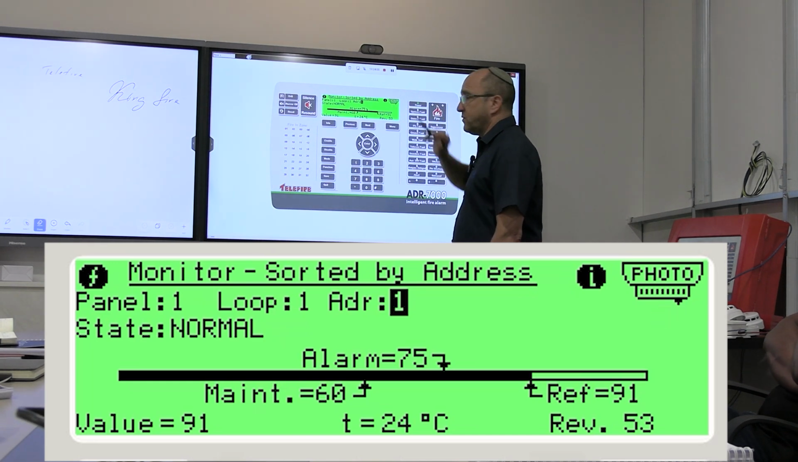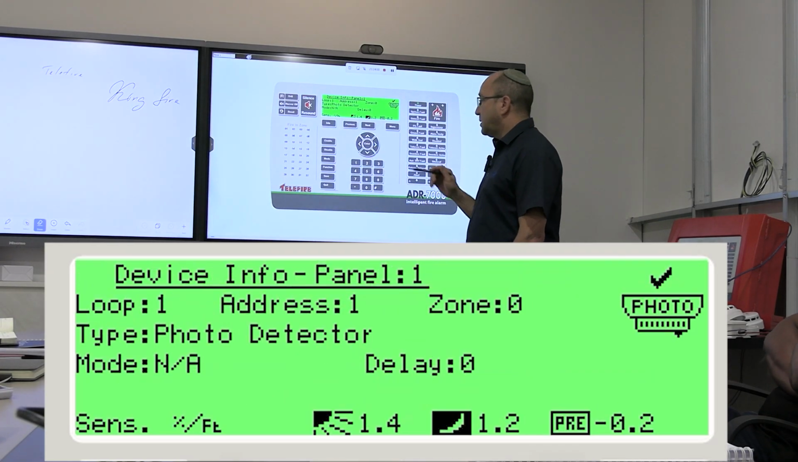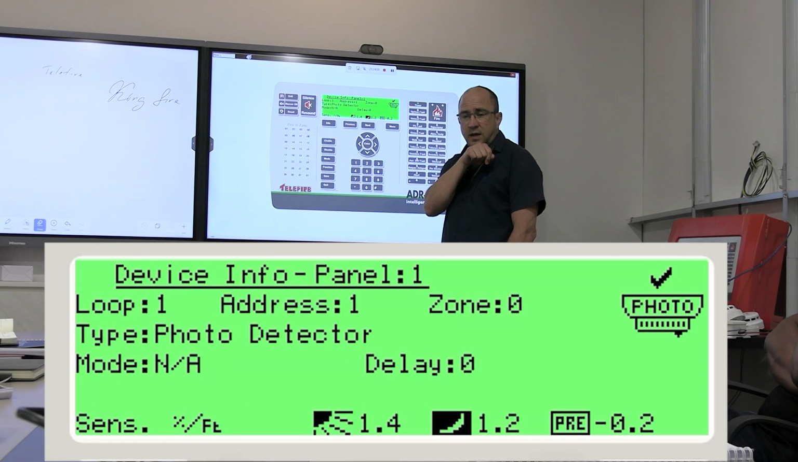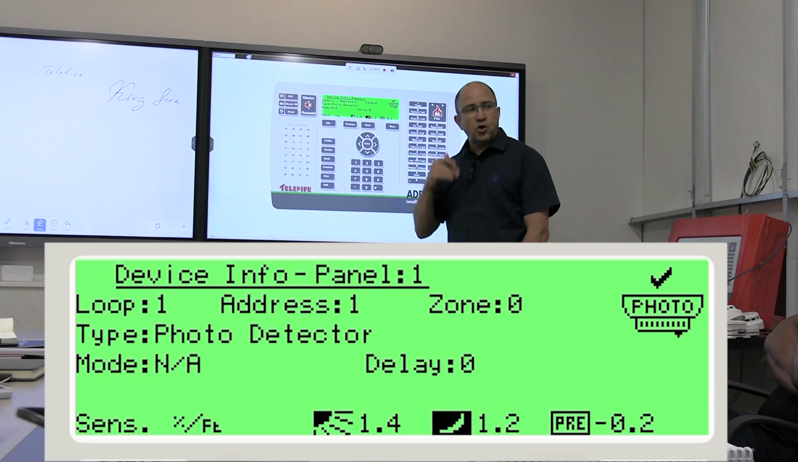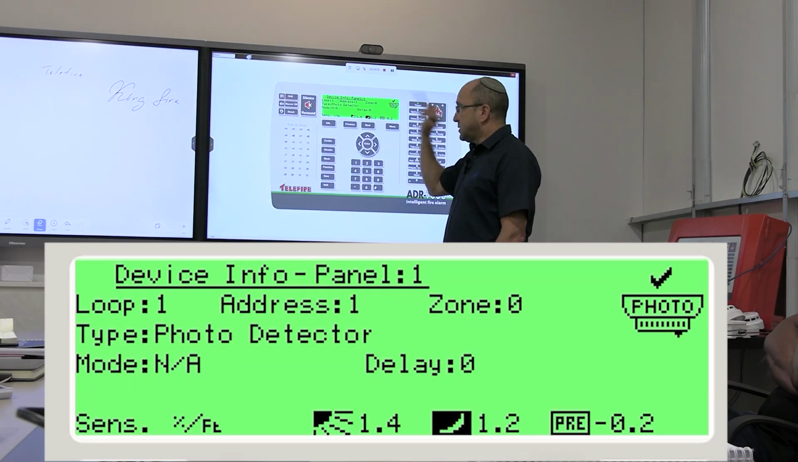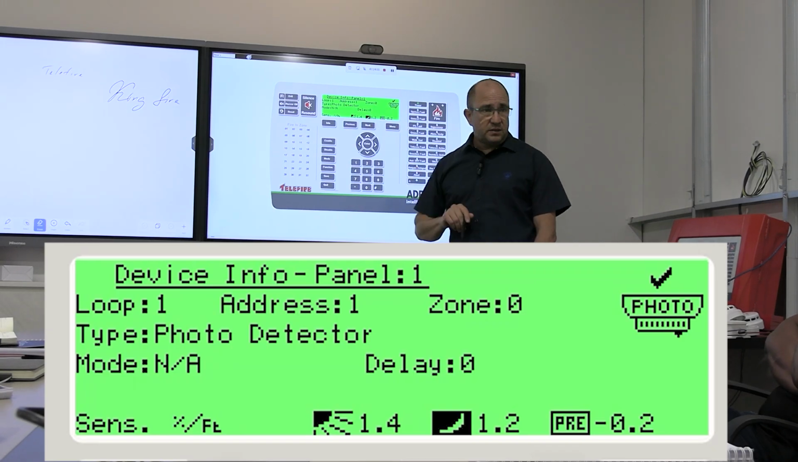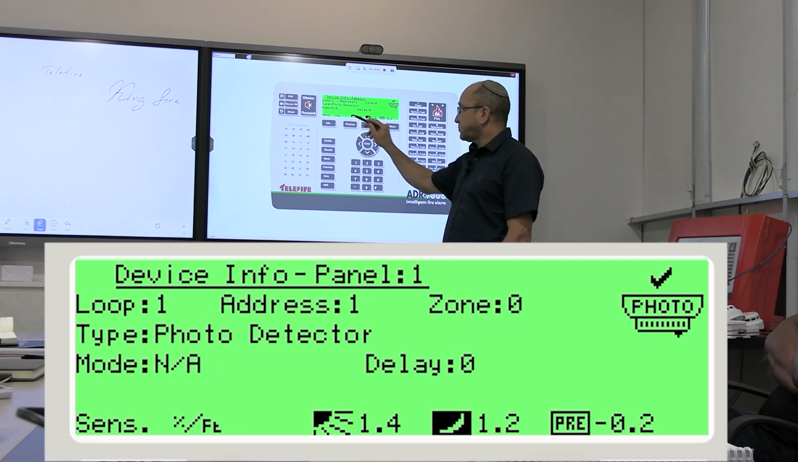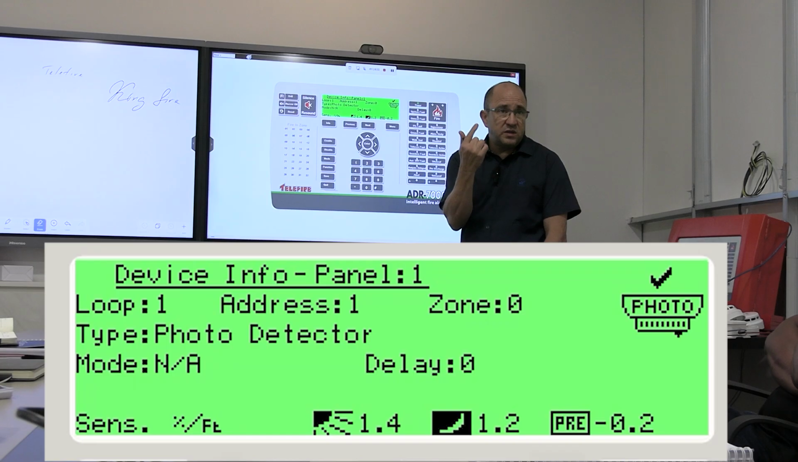Okay, let's press info for a second. Now I see parameters that are dry. I cannot change them here, but it just shows me the parameters. We're talking about loop number 1, address number 1, the zone is 0, there's no zone here. Type photo detector. The mode is not applicable. There's no mode, there's only one detector.